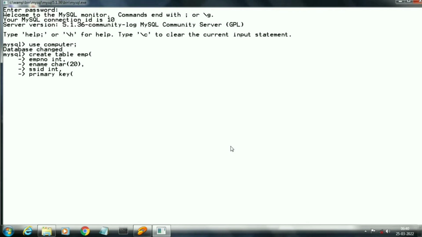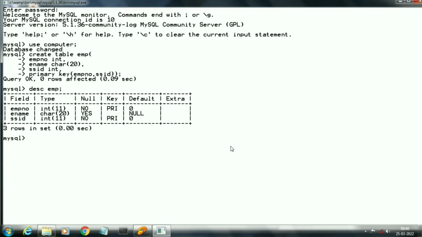So at the end we will write primary key, parenthesis, then first our field, comma, second field. Here you can declare more than one field as a primary key. It means more than 2, more than 3 and so on. Now we will check the description of our table. This is the structure and you can find that employee number and SSID both are declared as a primary key.